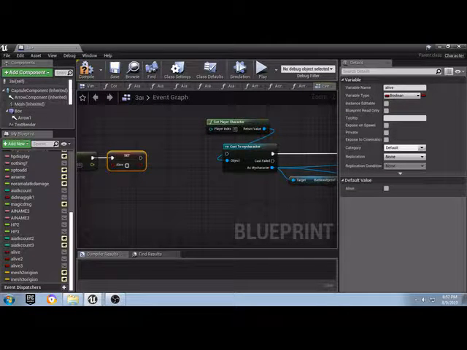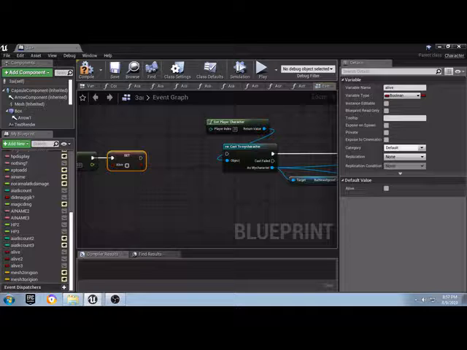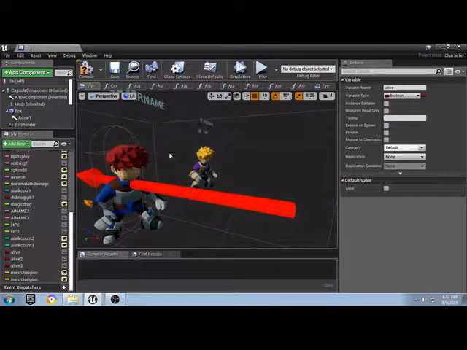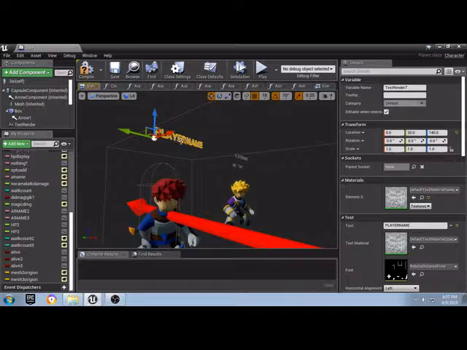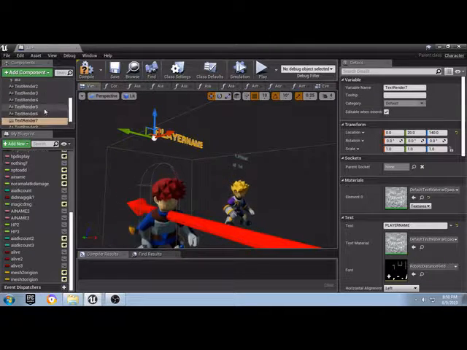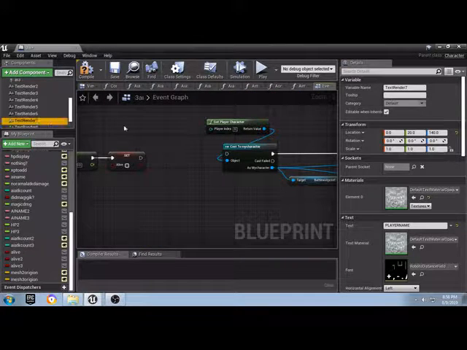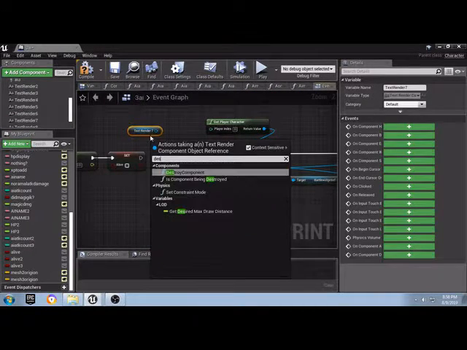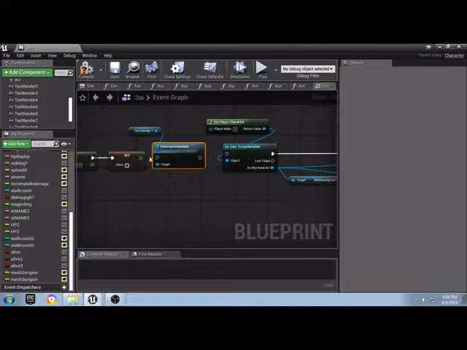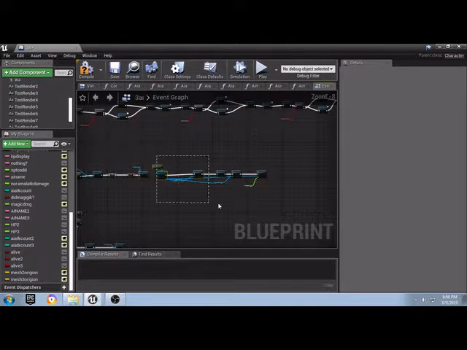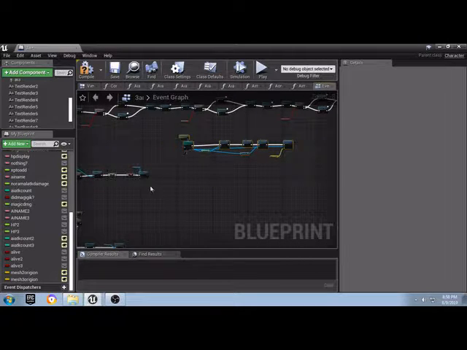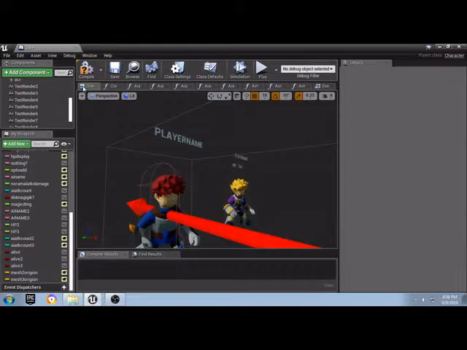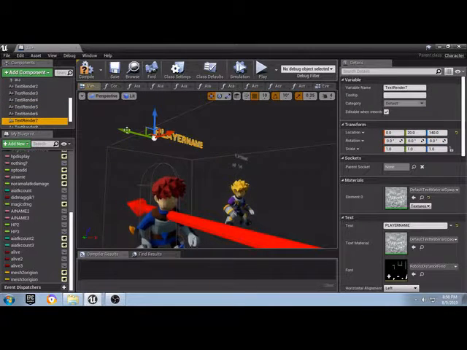And then we're going to have to destroy all of the text renders that are a part of our AI. So let's do that. This is text render 7. So we'll go over to the event graph, grab that, and say destroy component. Let's just move this out of the way for the time being. We'll go back to the viewport. Let's find the other one.